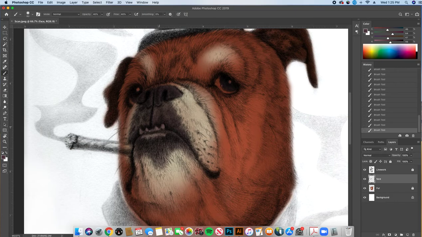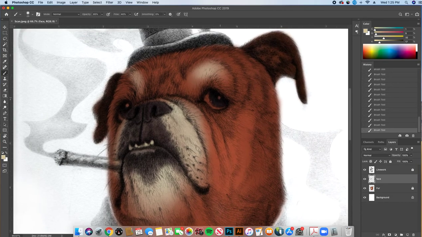And I, of course, need to bring back his teeth, the highlights in his eyes. So let's get a light color. I don't want to use pure white because nothing's ever really pure white. Let's bring in a bit of a dull yellow for his teeth and his eyes. Let's turn up our opacity and we can reestablish his teeth. Maybe the highlight in his eye. He's got kind of two highlights.